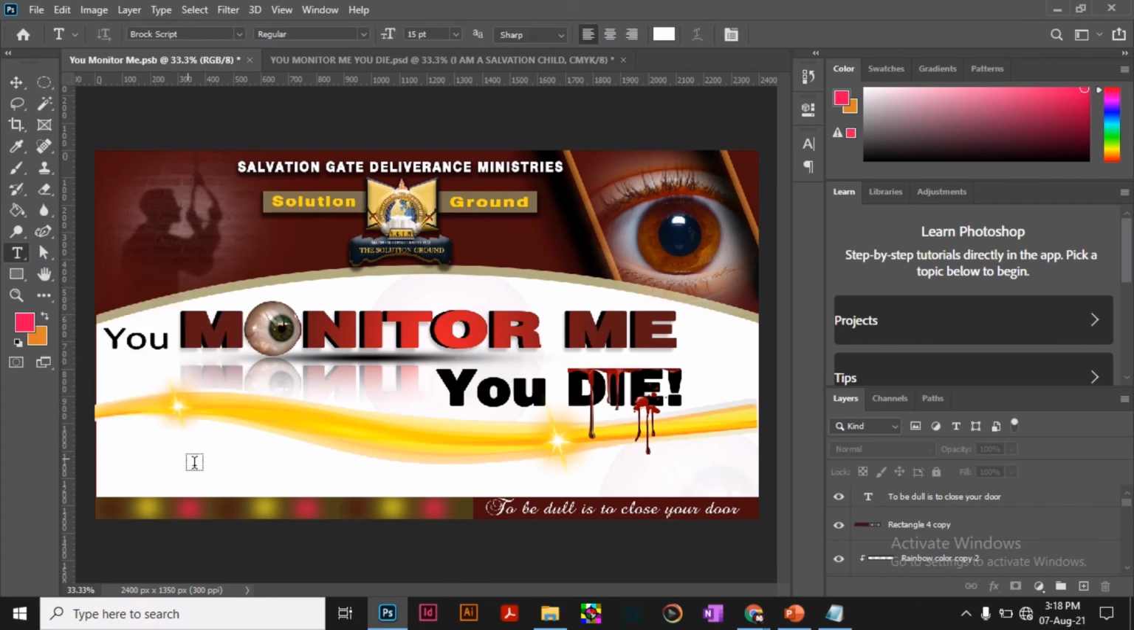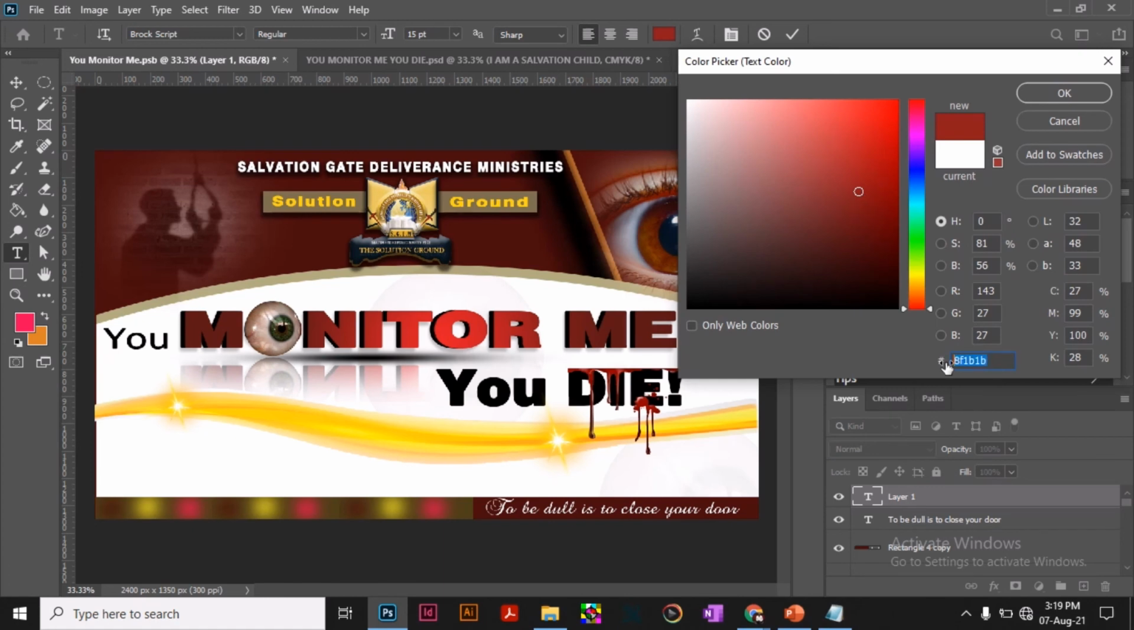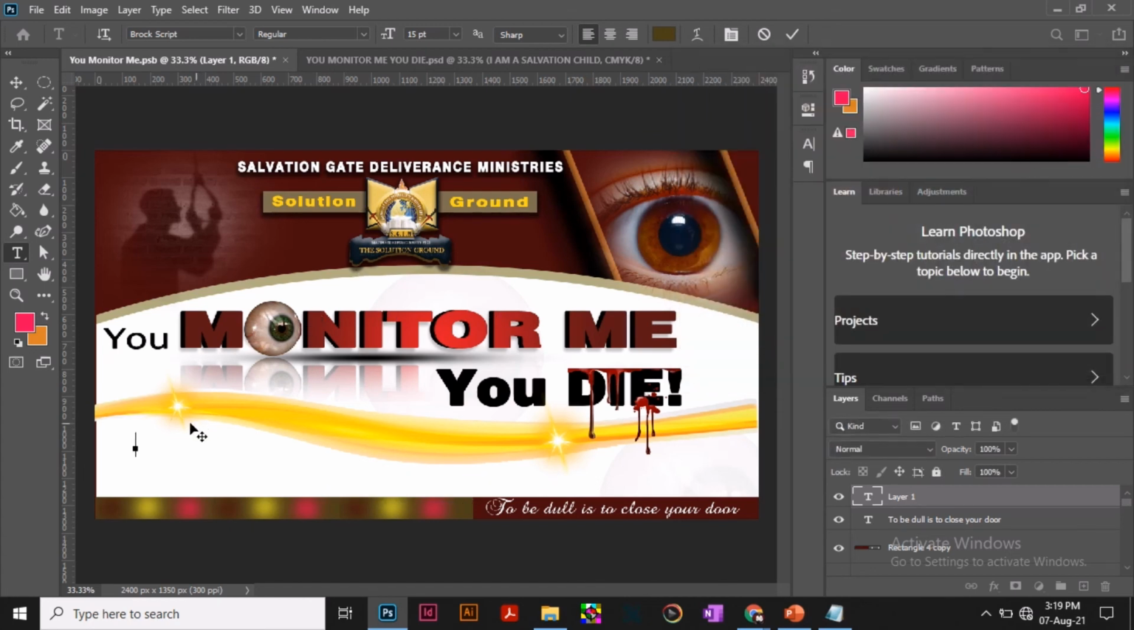So I'm going to grab my text tool, click anywhere here, and I'm going to change the color by clicking in here. And I'm going to type in the color code, which is 4C3F17. Then hit OK. Now let's go ahead and type my 7 Vitara Hotel beside Methodist Church, Accra, Ghana.